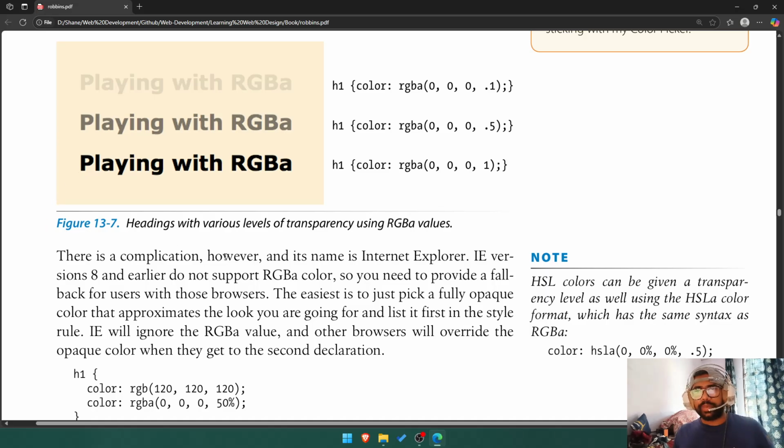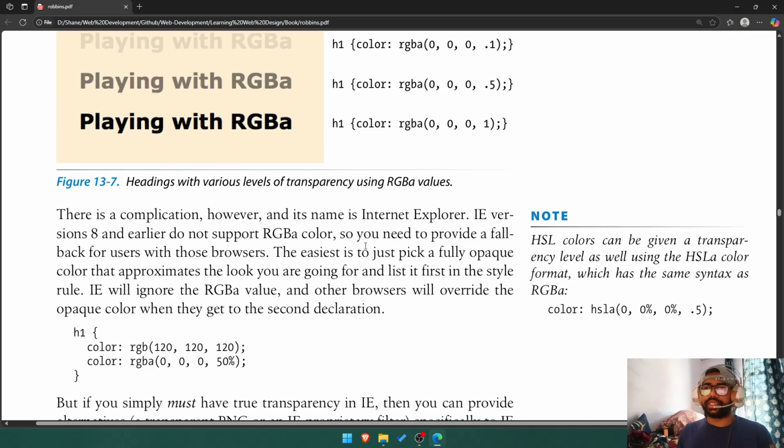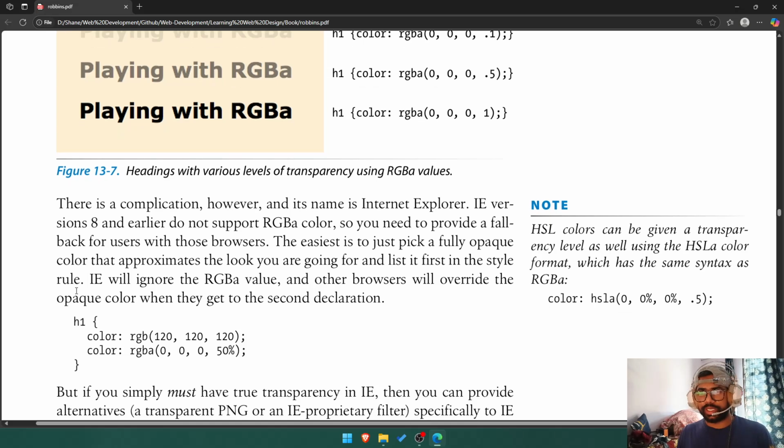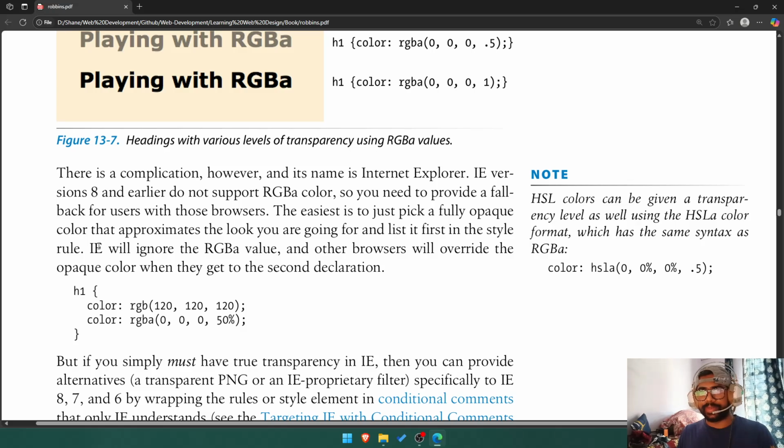There's a complication, however, and its name is Internet Explorer. IE version 8 and earlier do not support RGBA color, so you need to provide a fallback for the users with those browsers. The easiest is to just pick a fully opaque color that approximates the look you are going for and list it first in the style rule. IE will ignore the RGBA value and the other browsers will override the opaque value.